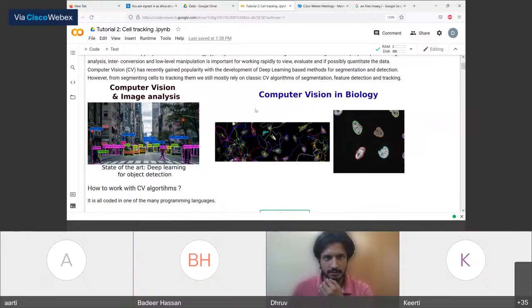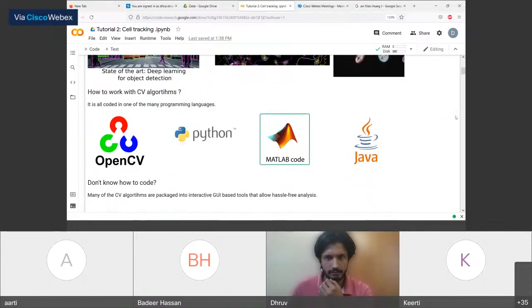Now these algorithms are mostly coded in different programming languages. The most famous of them is the OpenCV module of C++, which has a consortium of different types of algorithms. And this OpenCV library is also available in Python. So that import module that you saw, import CV2 and import imutils, those are actually OpenCV libraries, which we are importing from C++ to Python, and they are made compatible to run with Python. And then we have MATLAB.